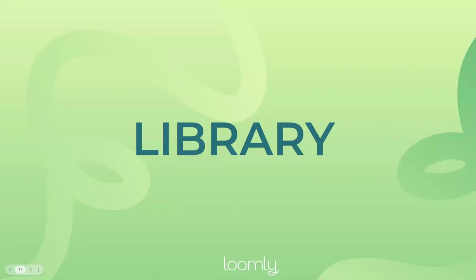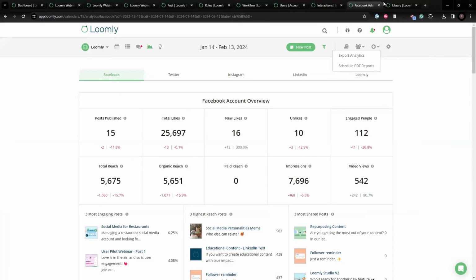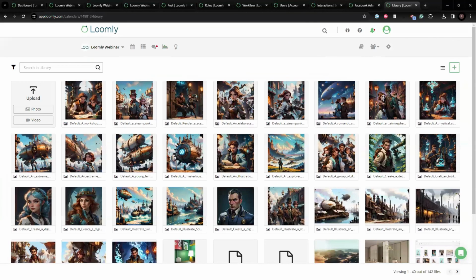Loomly helps you store all relevant visual assets in your calendar's library. The library can be accessed by the book icon in your calendar's toolbar. The library is your one-stop destination for your visual assets. There you can upload media files, create slideshows, store notes and post templates, import photos directly from Newsflash, Google Drive, and even Canva. You can also edit your visual assets with Loomly Studio from Asset View.